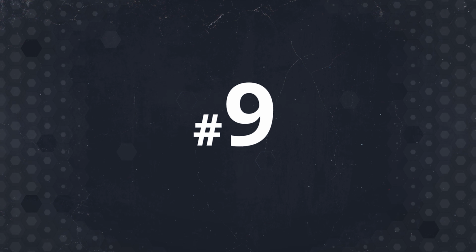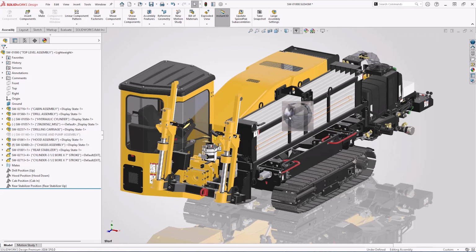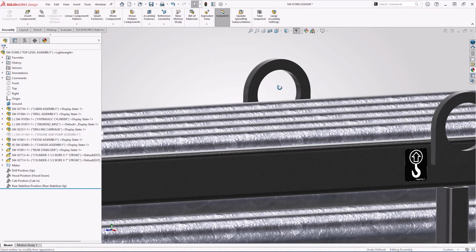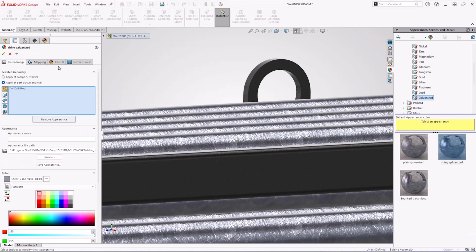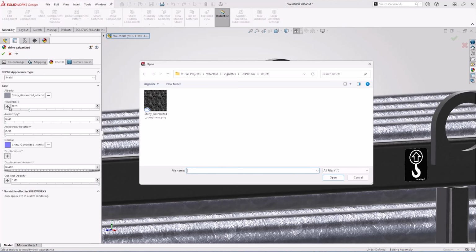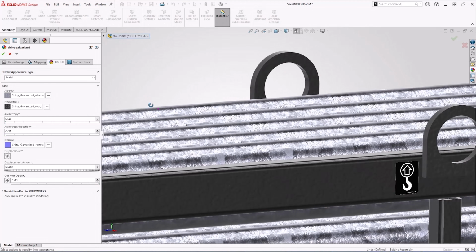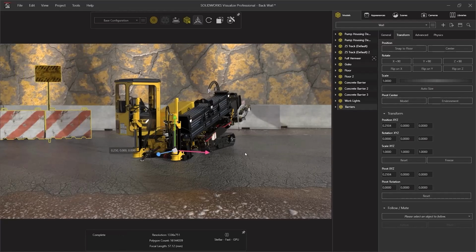Number 9. More efficient rendering. Appearances in SOLIDWORKS have had a massive overhaul in 2026. The entire library of materials has been updated, featuring DS-PBR support. Once applied, you'll find significant improvements in the way that they look, whilst continuing to be as simple as drag and drop. The fantastic news is that these materials are all supported in SOLIDWORKS Visualize 2, meaning renderings look just as you would expect immediately on import.